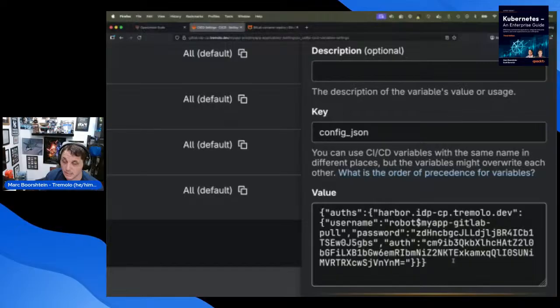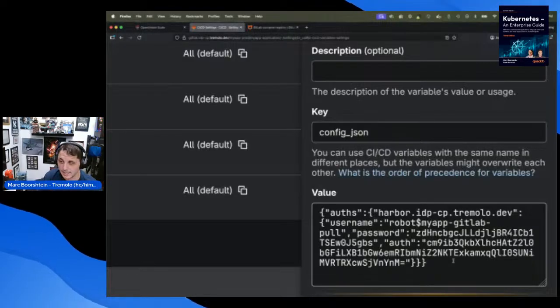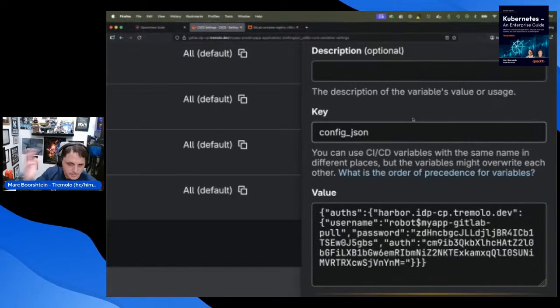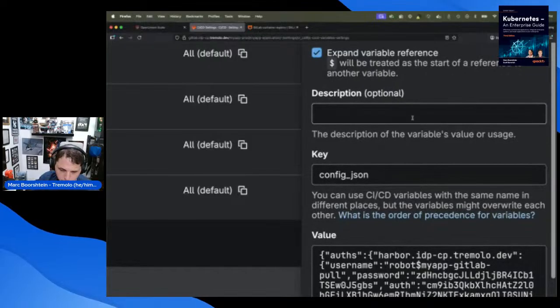Now, interesting, starting with 1.34, you can use Kubernetes service accounts to talk to your container registry. We didn't include that process, but in theory, that would eliminate the need for these type of robot accounts. But the point here is that our workflow is built so that it can talk to Harbor securely.